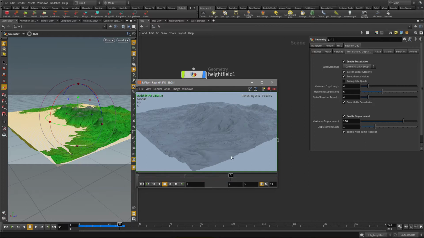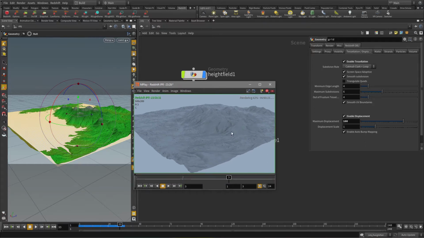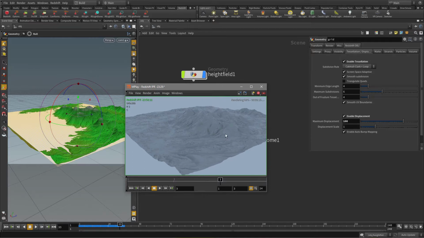And for the textures, the workflow is exactly the same. What you do is you go to the COP2 net and create more layers with the individual masks, and then you can use all of this inside of the Redshift material and put texture layers on top of this.